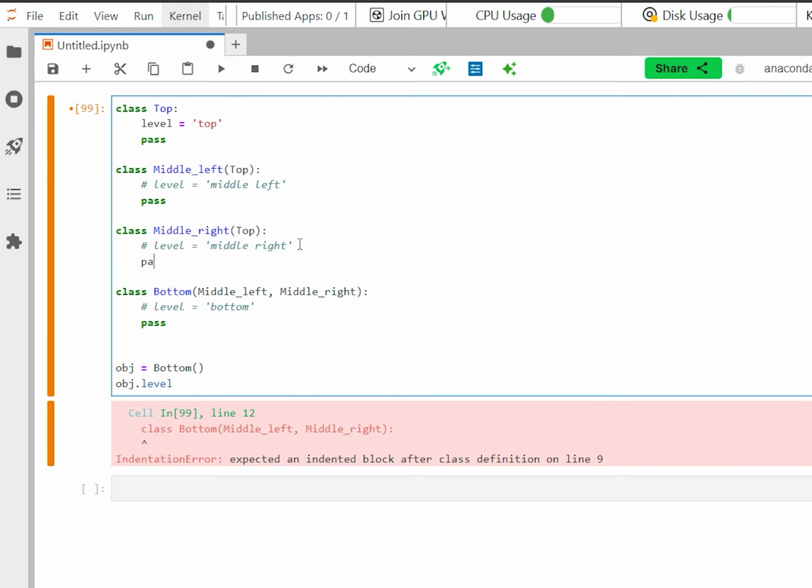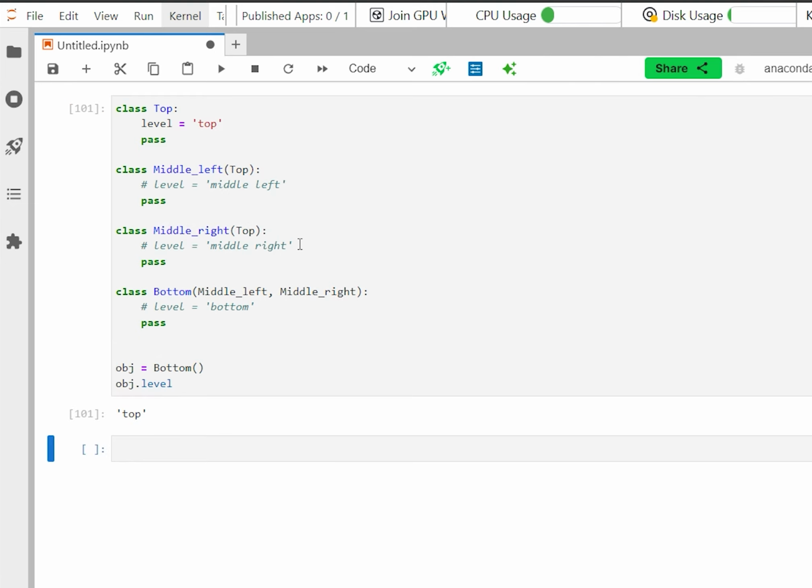I need a pass here. Forgot to write a pass in the middle right class. There we go. And so now we can access the level attribute at the top, so it prints out top.